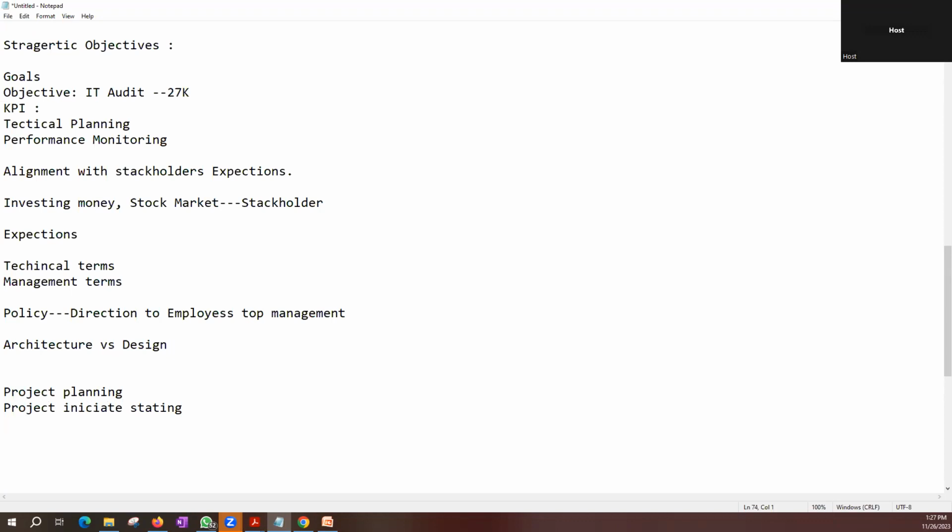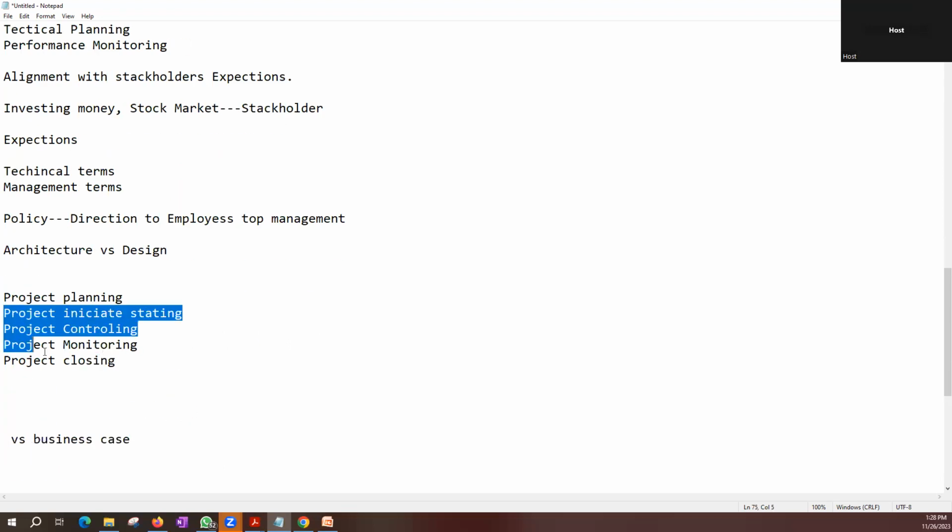Then the second is project controlling, project monitoring, then project closing, right? These are the phases. Initiating the project, controlling, monitoring, and closing the project. These are some steps in PMP.